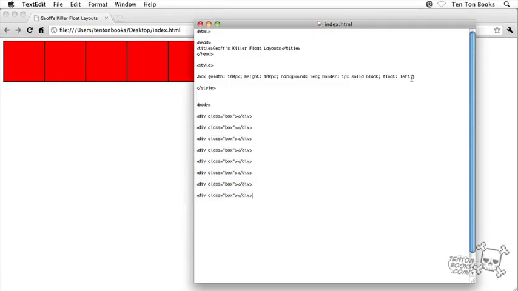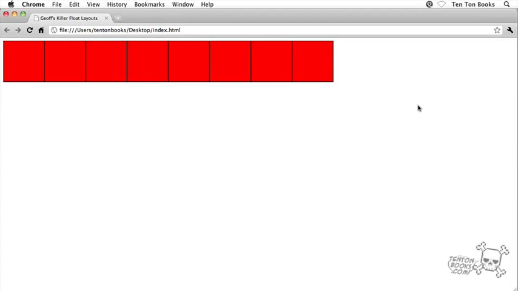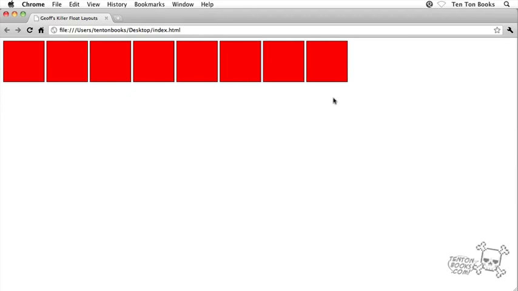And just so we can see things a little bit more clearly, what I'm going to do is throw on some margin. You know that margin is the space on the outside of an object, right? Specifically, what I'm going to say is margin right, 5 pixels. So what I want is my divs, so this guy here, for example, to have 5 pixels of space on his right side, and this guy here to have 5 pixels of space on his right side, and so on all the way down, right?